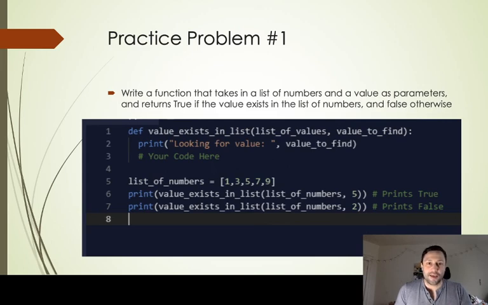The idea is that if we have a list of numbers 1, 3, 5, 7, 9, and then we pass in the list of numbers and 5 into the function, we're going to print true because the element does exist in the list. And if we pass in 2, the function is going to return false because 2 is not present in that list. Give this one a shot. Use PyCharm, a REPL, whatever you'd like, and I'll give you a couple minutes to do that, and then we can go over the problem.